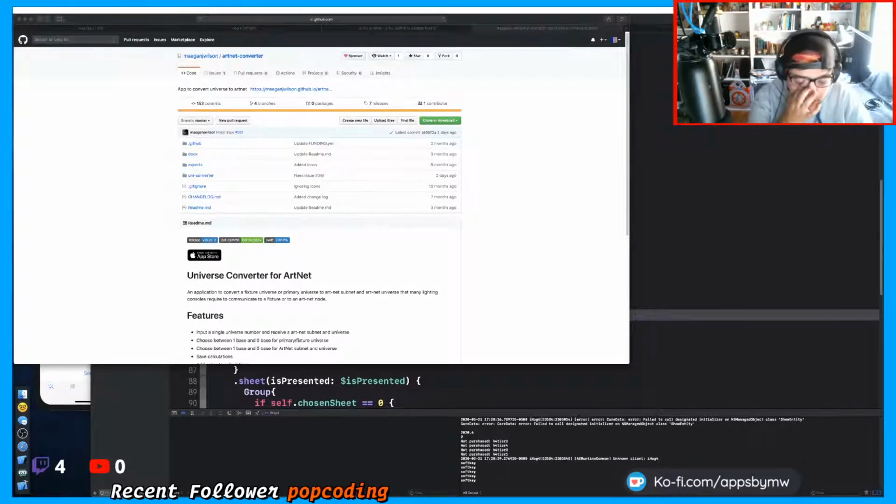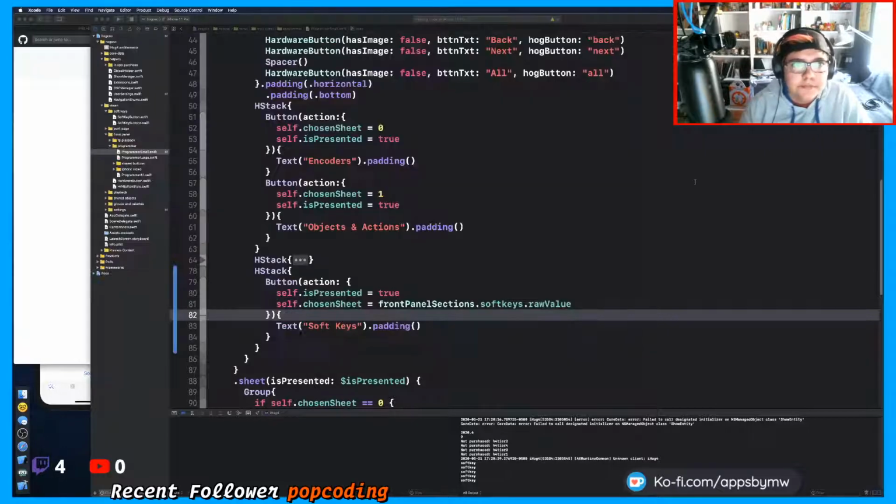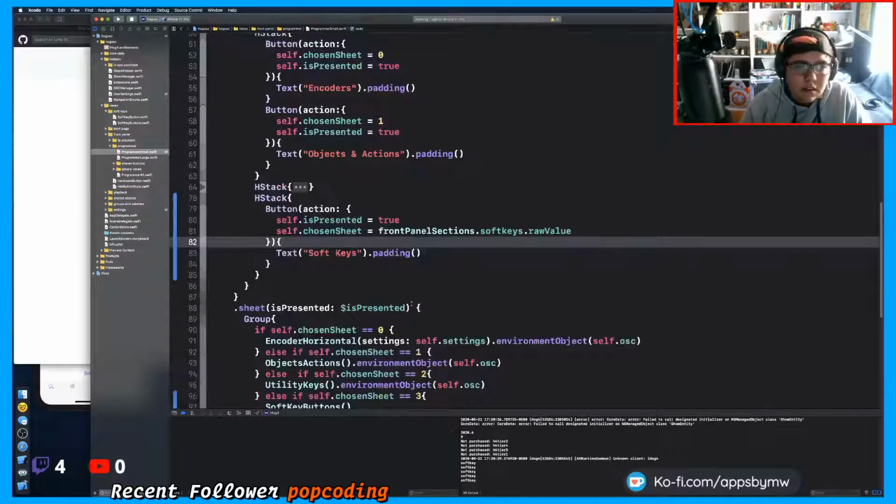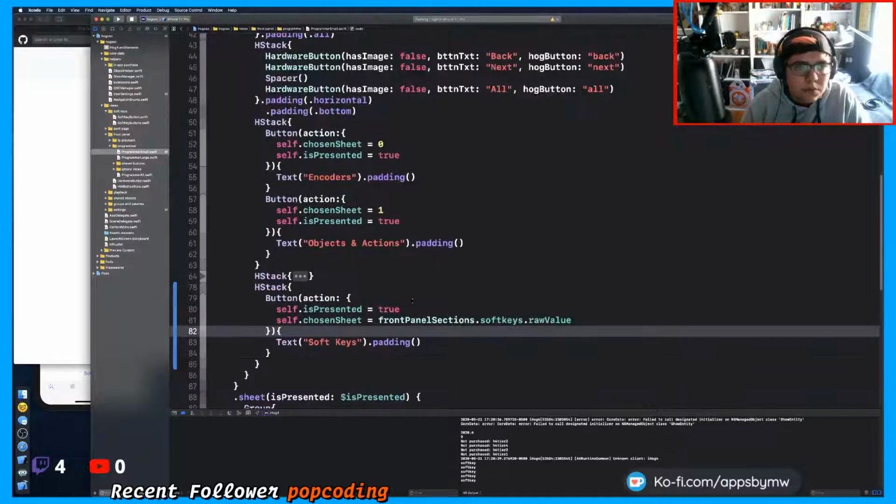This is kind of my app that I will destroy once iOS 14 is released. If there are features in iOS 14 that I want to use, then this is the app. This ArtNet Universe Converter is the one that I'll just completely destroy and make iOS 14 only. Cool.